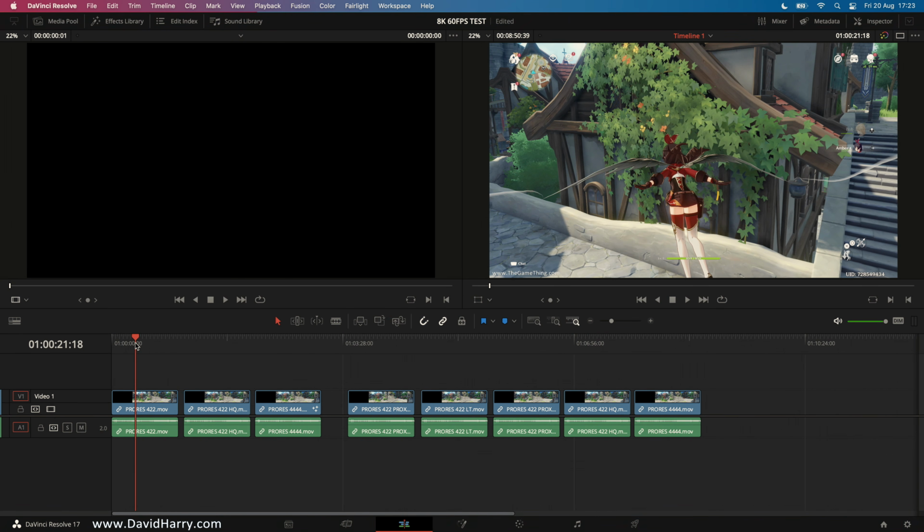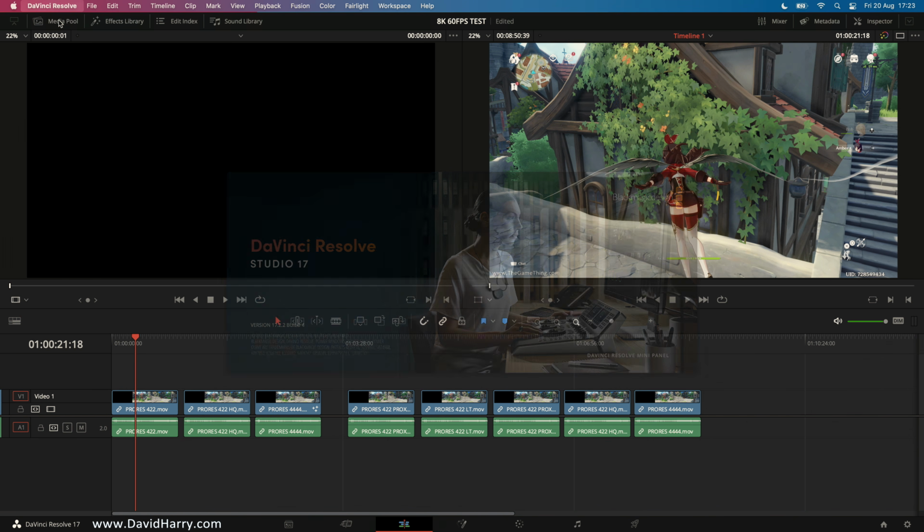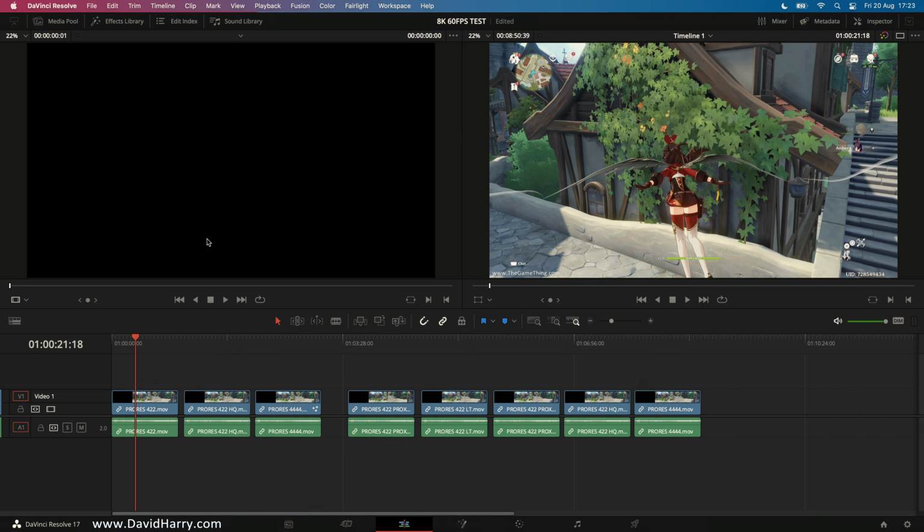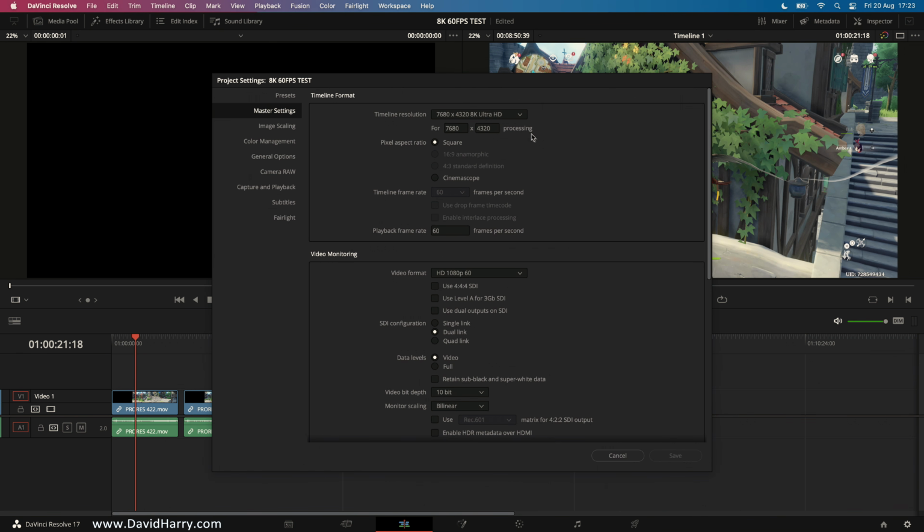Okay, so the first thing that I'm going to do is look at the settings for the project, the media and such, just so we know where we're up to. So the first thing I'm going to do here is just check the version of Resolve, and as we can see, it's 17.2.2. Okay, now I'll come down to settings here, and as we can see, it is 8K 60. It's actually 8K UHD, but 8K nonetheless, 60 frames per second.